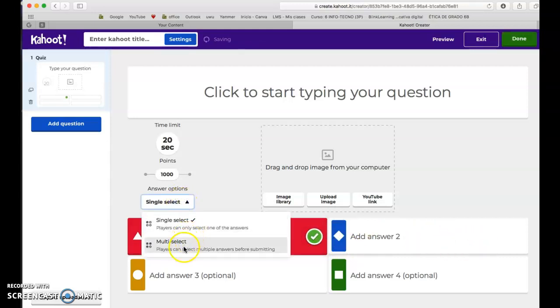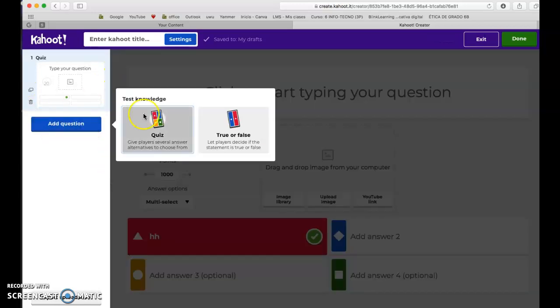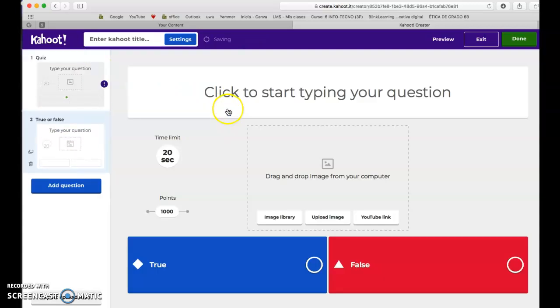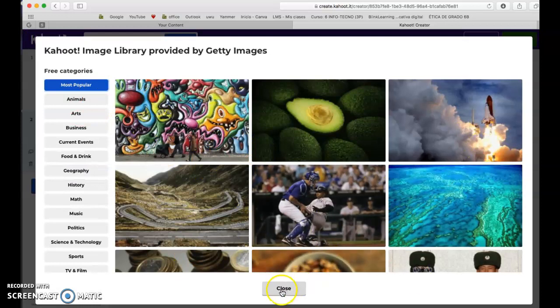This you can select multi-select, that is that two or more answers are correct. And you can add more questions, quiz or true or false. You can add an image from a YouTube link or from your computer or from an image library that is here in Kahoot.